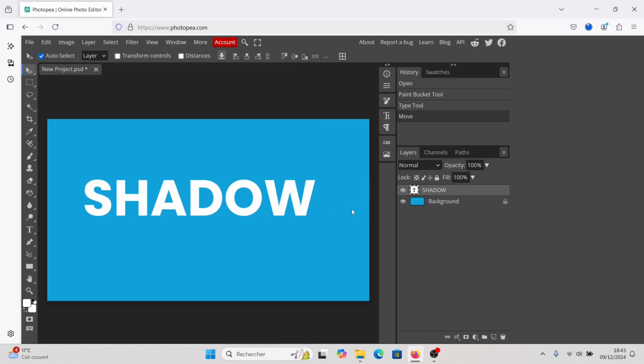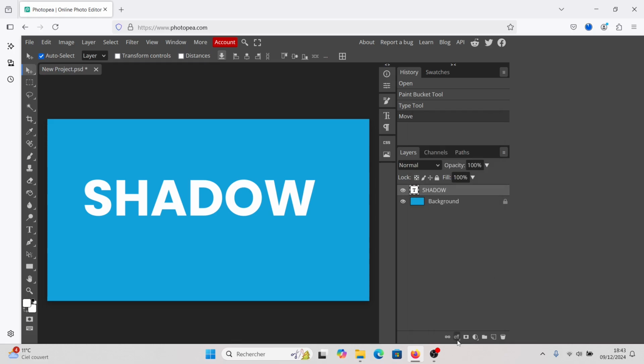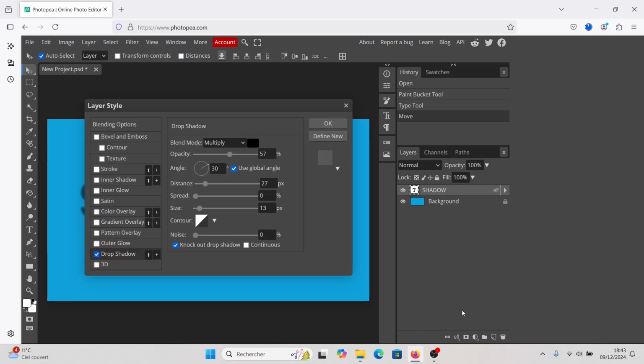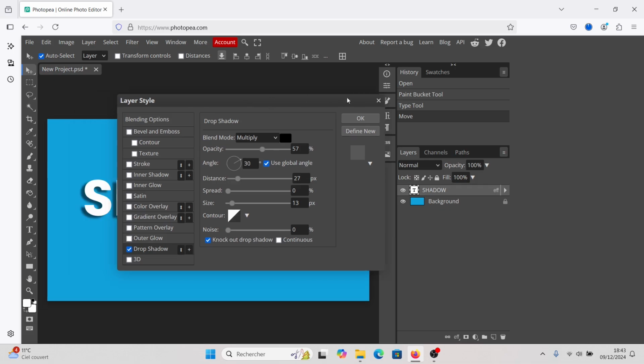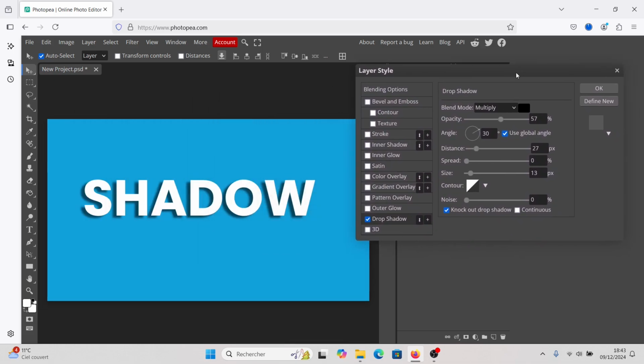And now, in order to add the shadow, you can either right click, select blending options, or just left click here on the layer style. And now, for example, I'm going to select the drop shadow. You can still select, for example, blending option, and then you have all these options. Check the drop shadow, and I'm going to move my window here so we can see the effect.